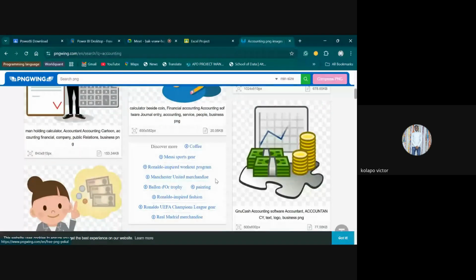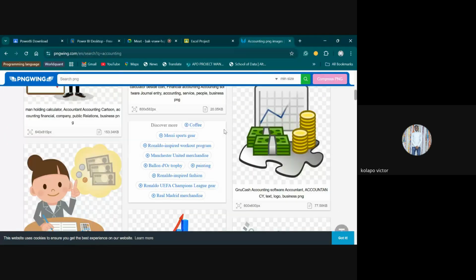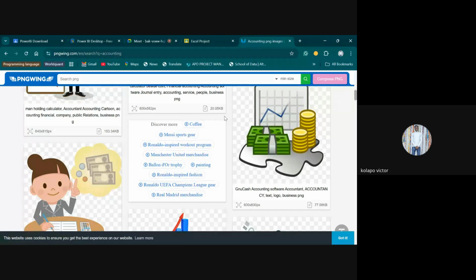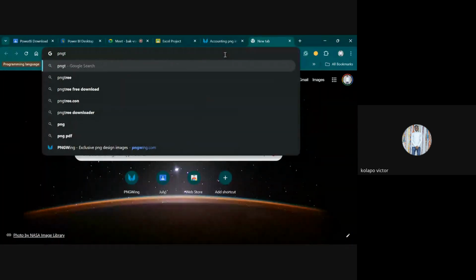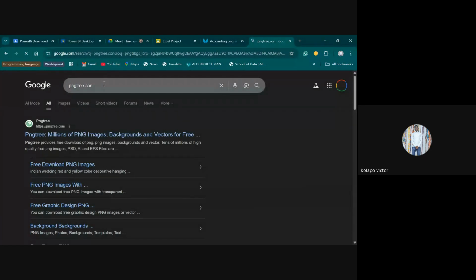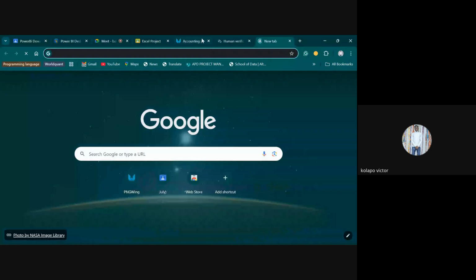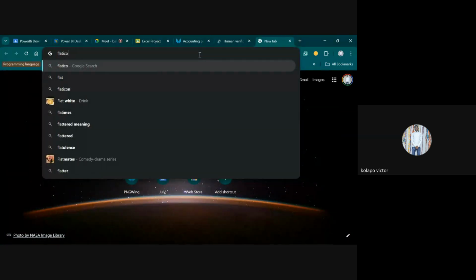By the time we are doing analysis on Power BI, you will also see how we are using that. If you want to explore any other place, I think we have PNG Tree or something like that. I basically use pngtree.com, which also gives you good images. The next one I use apart from this is what I call Flaticon.